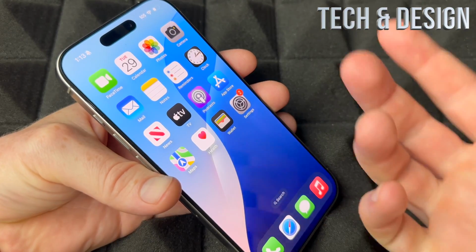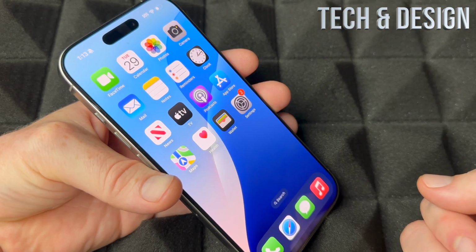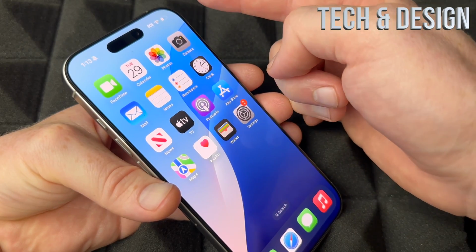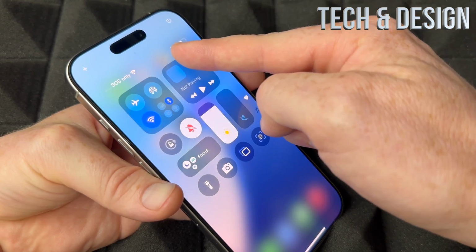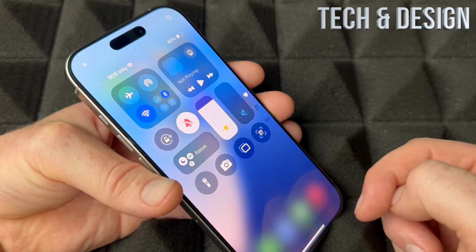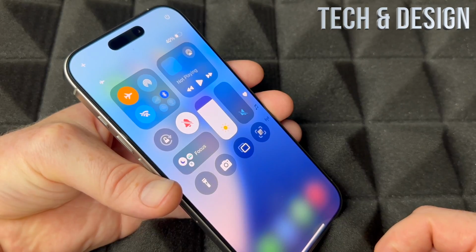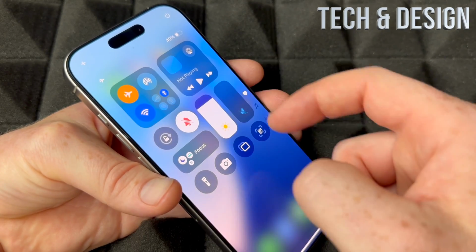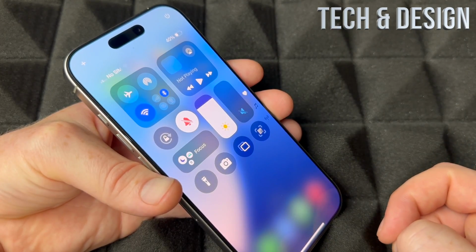Now, one more gesture that you should know is how to get to your Control Center. So on the top right-hand side of your screen, scroll down, and you're going to see this popping up. Only scroll down a little bit and you will see all this. So you can turn on airplane mode from here. You can turn on your Wi-Fi. You can turn off airplane mode from here.